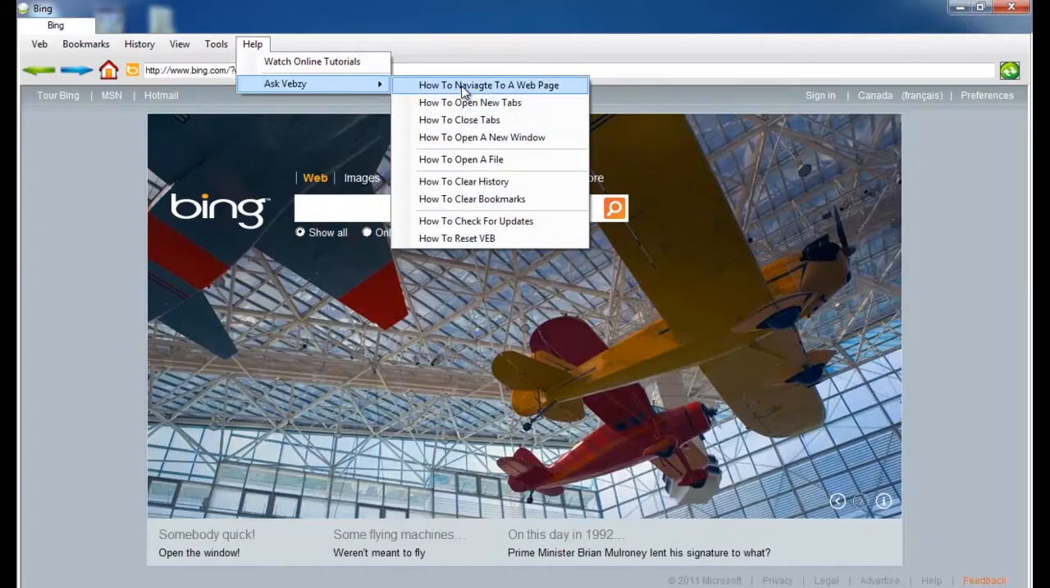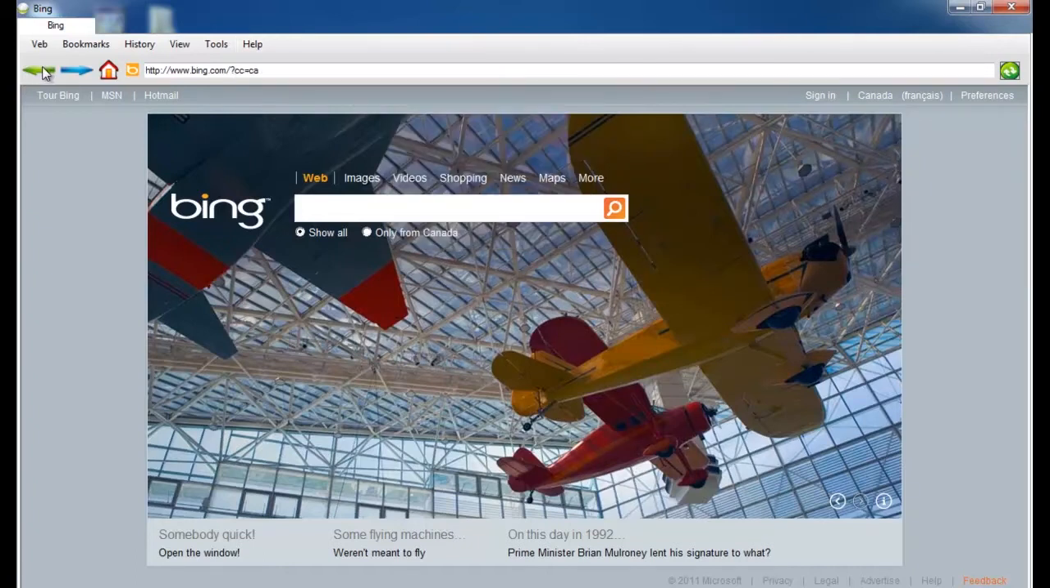Below the menu bar, you have your back button, your forward button, your home page, a favicon, and your URL bar. And all the way to the end, you have your refresh.